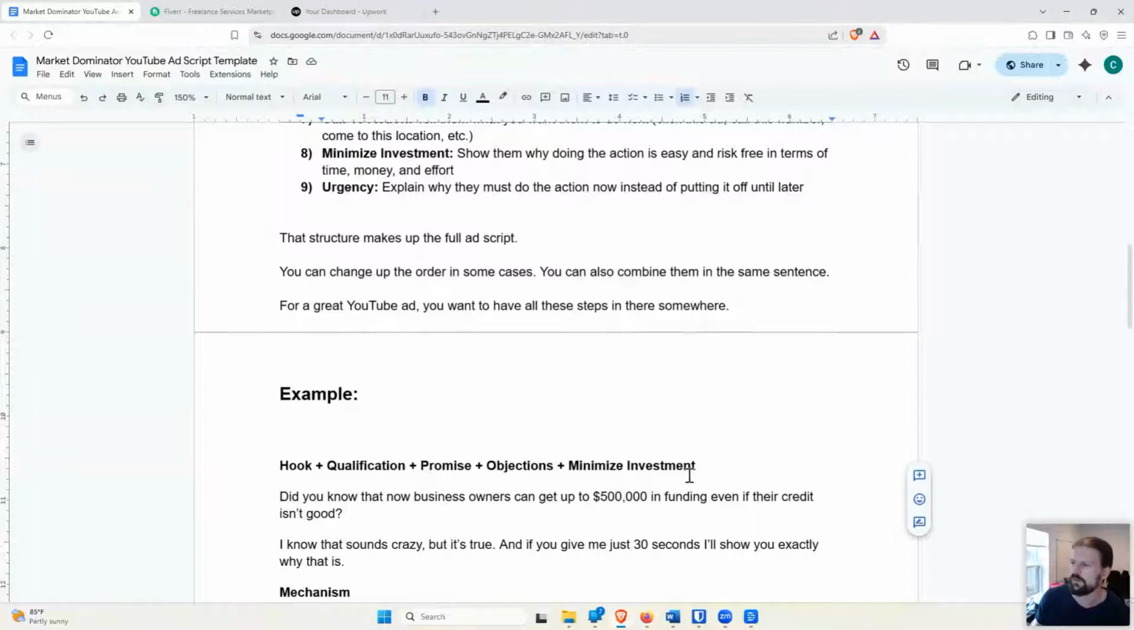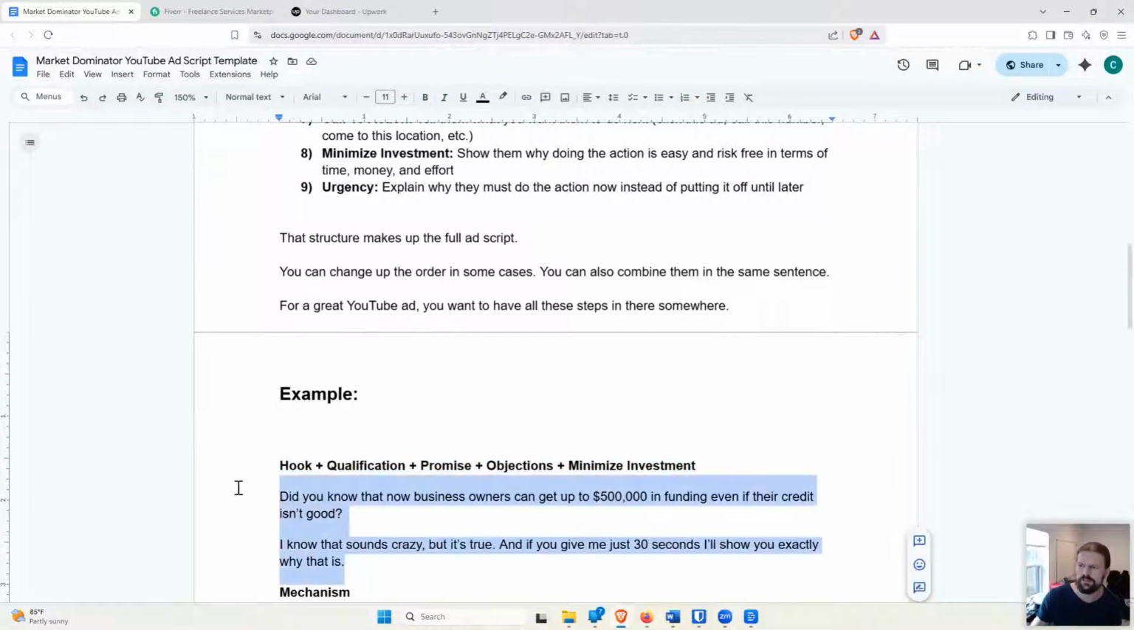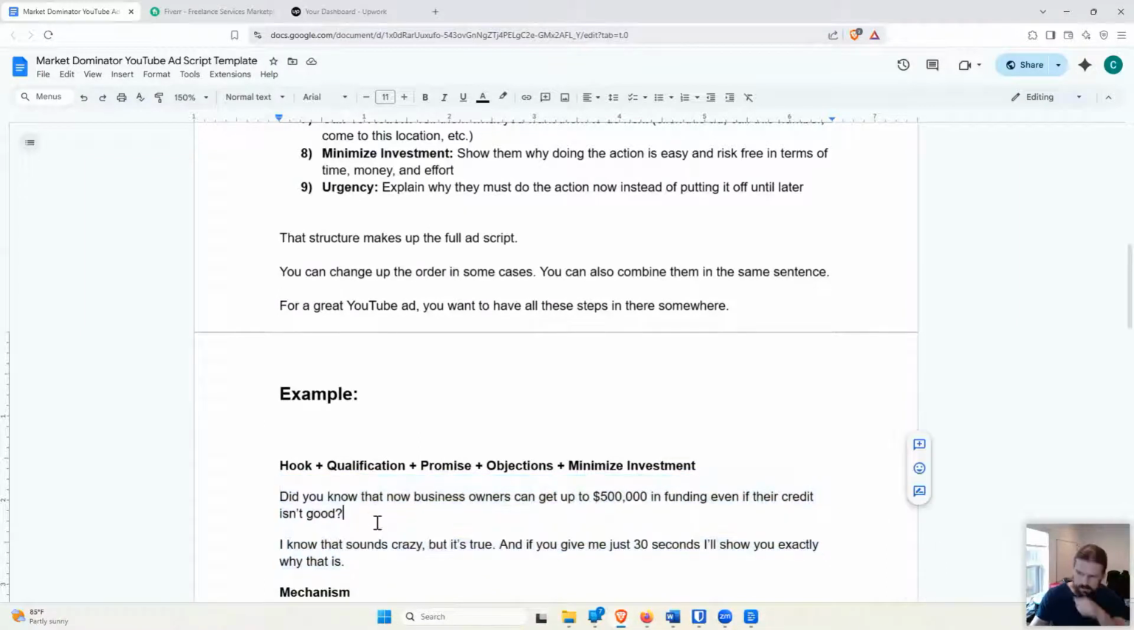This is what I'm doing. These are the steps that I'm doing in each bit of text, and this is the actual ad script itself. So did you know that now business owners can get up to $500,000 in funding even if their credit isn't good? I know that sounds crazy, but it's true. And if you give me 30 seconds, I'll show you exactly why that is.